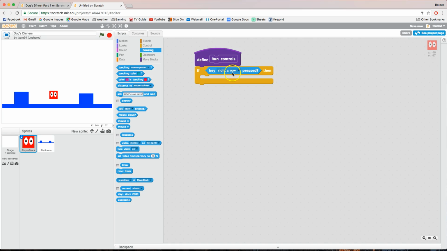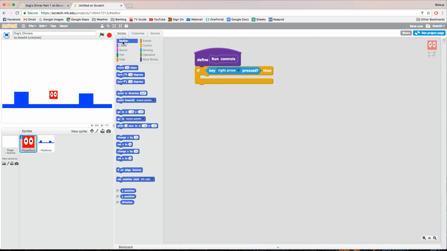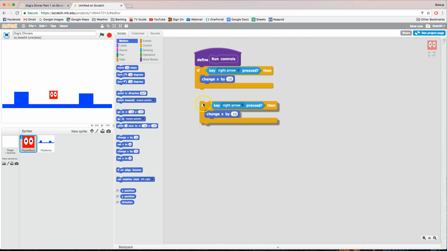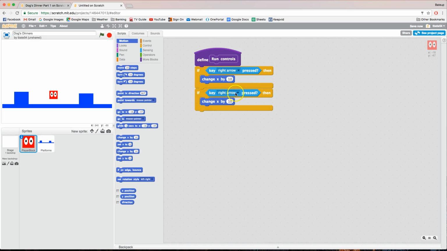So if the key right arrow is being pressed, then what do we want to happen? Well, we want to move to the right. So in Motion, just go down and find the Change X by 10. We're going to change that 10 though in just a moment. What I'm going to do is duplicate this bit of code. So right click on the word if there and just duplicate it. So we've got our second batch of code here and snap it below. And what we're going to put in here is if the key left arrow is pressed, then change X by 10.